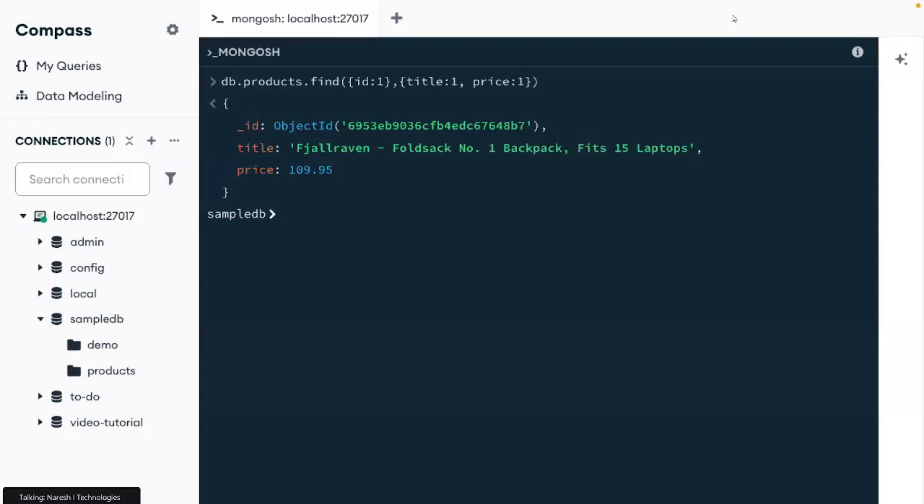That means the first block is what to find. Understood? The second block is what to show. What to find and what to show. I want to show only title and price, and the fields that you want to include, you have to put as one.